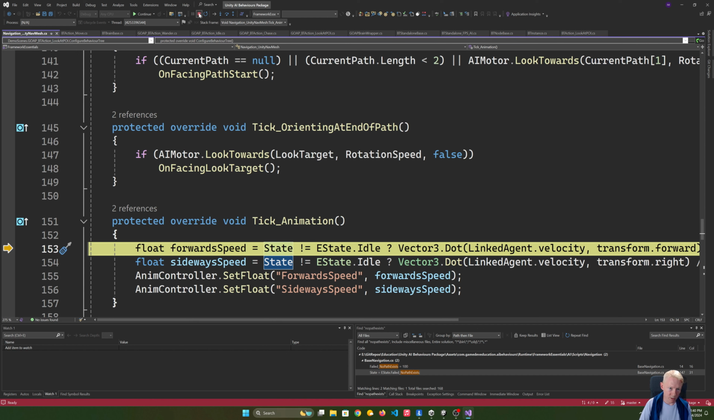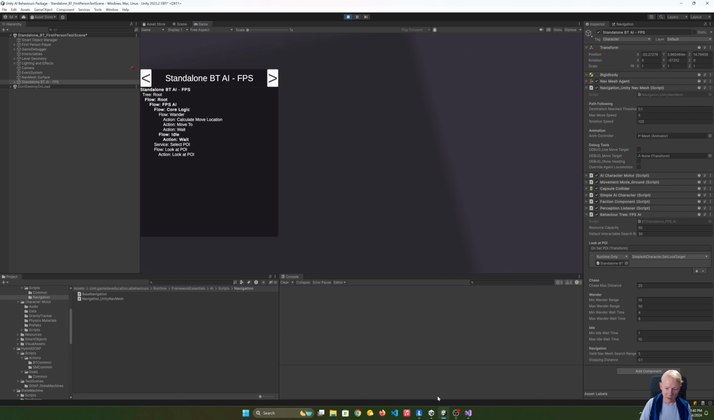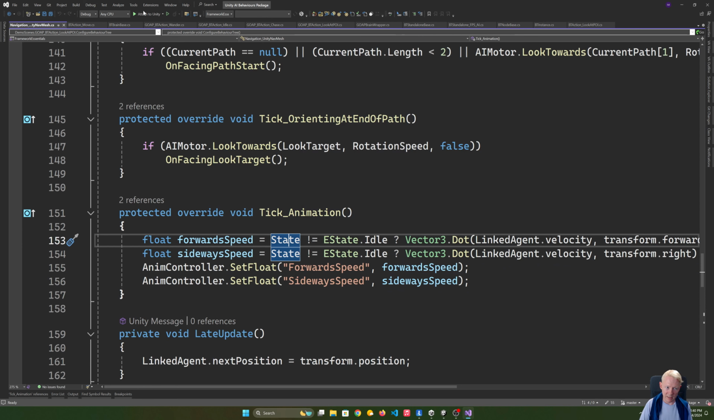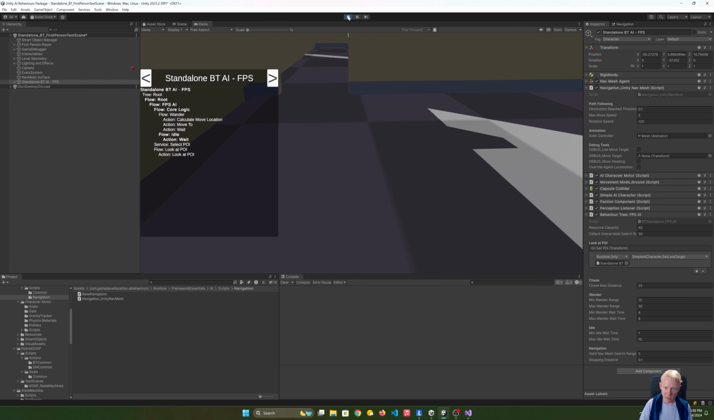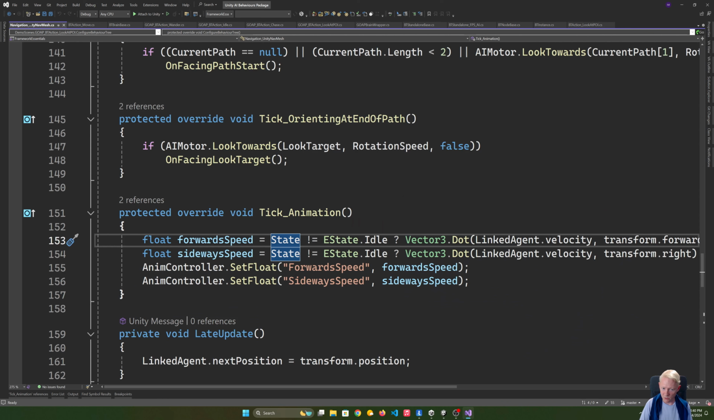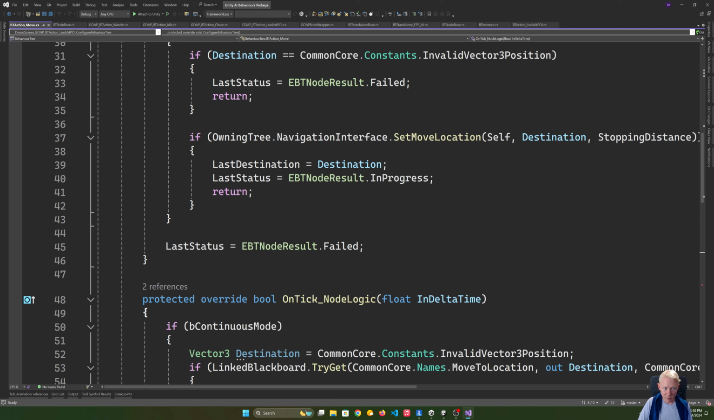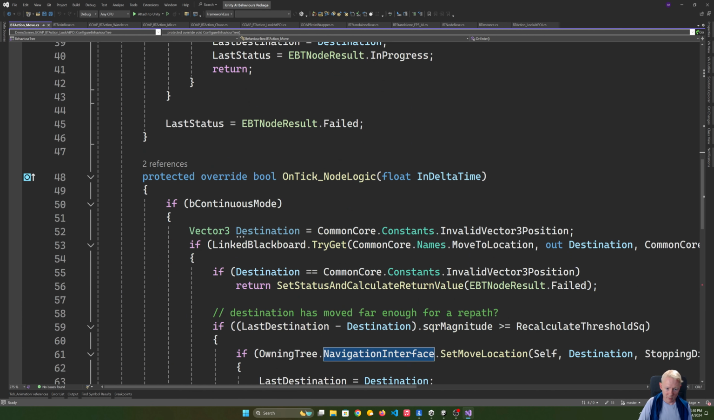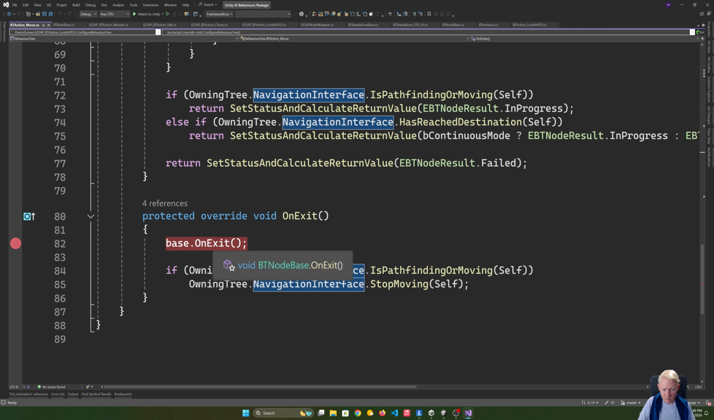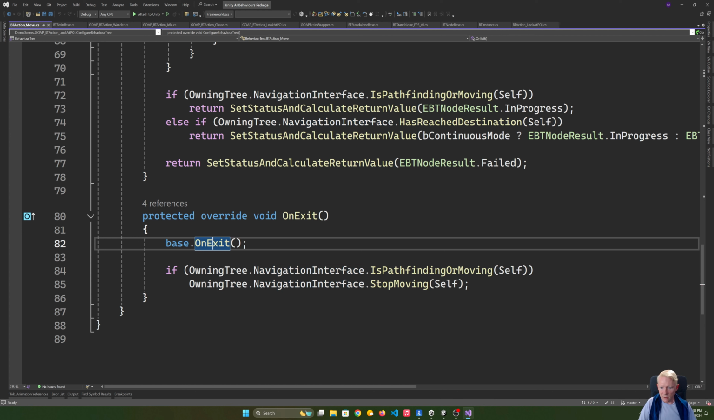Now what should happen is if it fails to find a path, that it actually stops immediately. It shouldn't try to continue. So that likely means something is off with our move behavior. Now our move does have logic here for our on exit. That should try and tell it to stop moving. So there's things there that should happen to clean it up, but they don't seem to be.